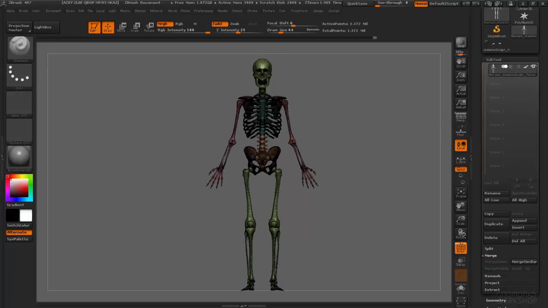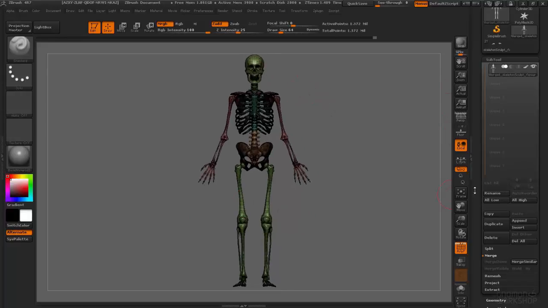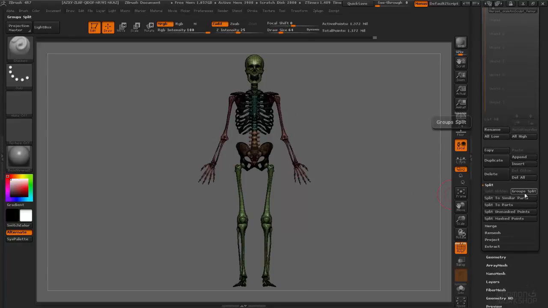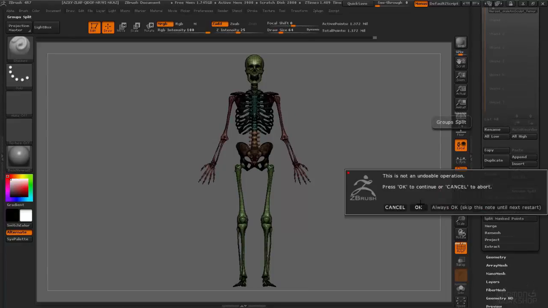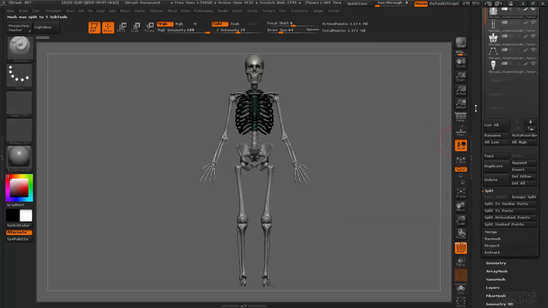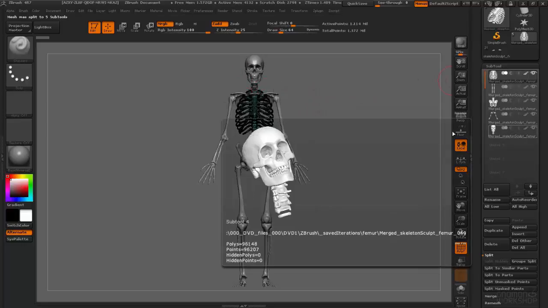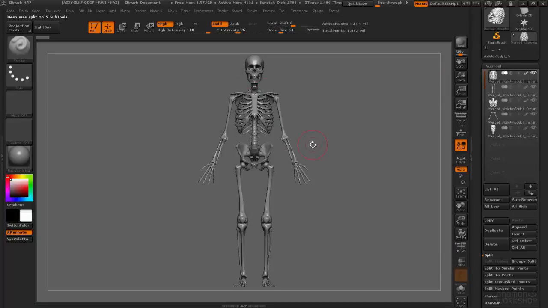Now, the reason I wanted to open this ZTool with the polygrouping is if we come down here to the Split menu, you'll see that there's an option to Group Split. So if I click the Group Split button, it tells me it's not an undo operation. I'll just go ahead and click OK. It now split that model into subtools based on my polygrouping. So it's a very easy way to go in and take a model that maybe you've set up in an external polygon modeling program and bring it into ZBrush and then organize it by polygroup and then break it up into subtools based on those polygroupings.